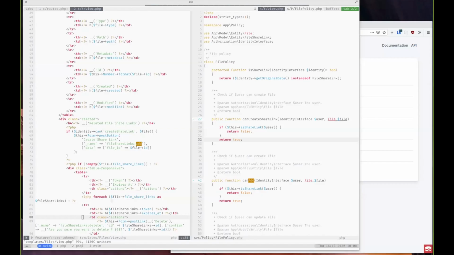Okay, let's look at our files controller. So we built a bit of our files policy, right? So let's build a little bit more of our file policy.